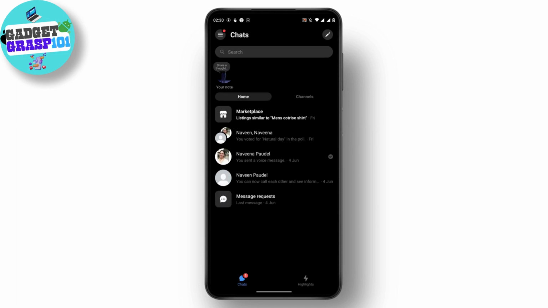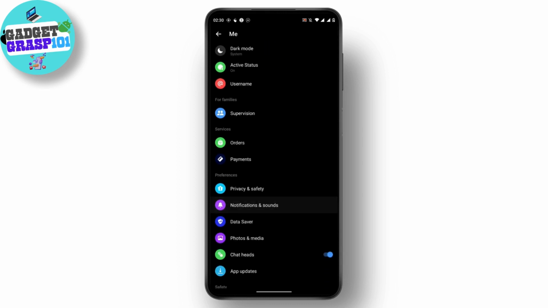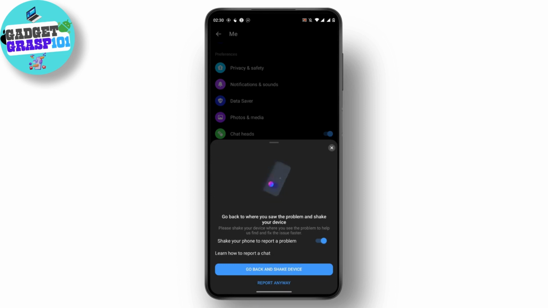Now if you want to delete all the messages from every single chat that you have in your Facebook Messenger, so not only for one person, but from every single person in your Messenger, what you have to do is simply tap on the three bar icon on the top left. After tapping on the three bar icon, tap on the gear icon on the top. After tapping on the gear icon, scroll down, and here you will find the option report technical problem. Simply tap on report technical problem and then tap on report anyway.